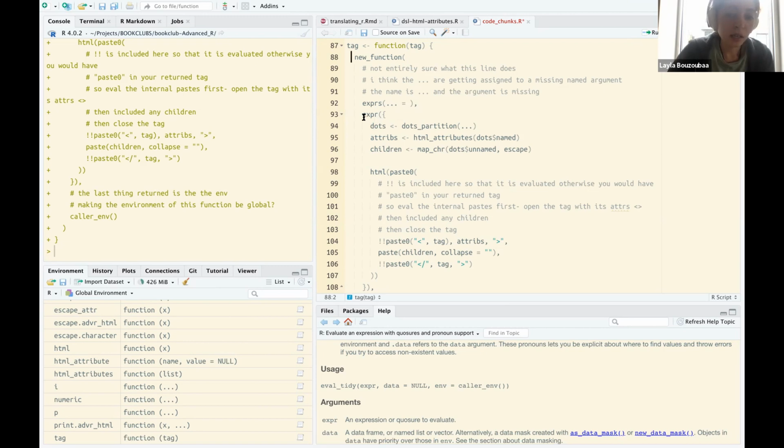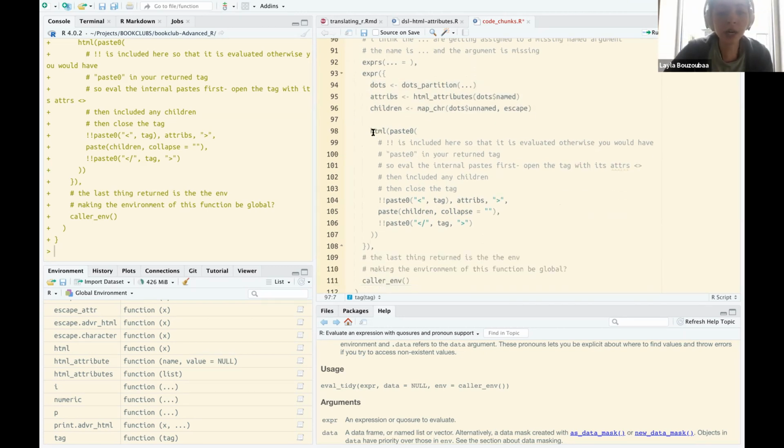And then we have our three main executions, which is the dots partitions, HTML attributes, and grabbing the children. And then essentially we have our HTML class in which we have nested pastes inside. So we have to include our bang bang operator. Oh, I left myself a note. Bang bang operator is included here so that it is evaluated. Otherwise, you're going to have quote unquote paste 0 in your return tag. So basically, it's saying evaluate the internal paste first.